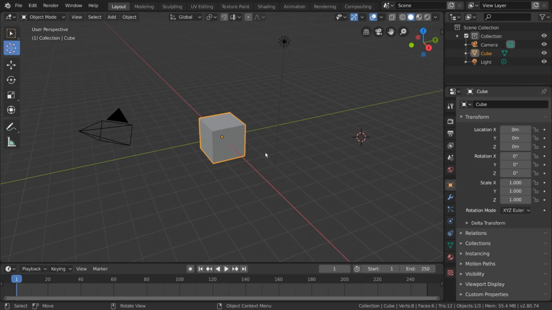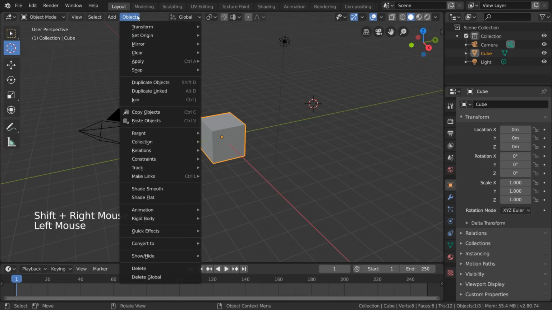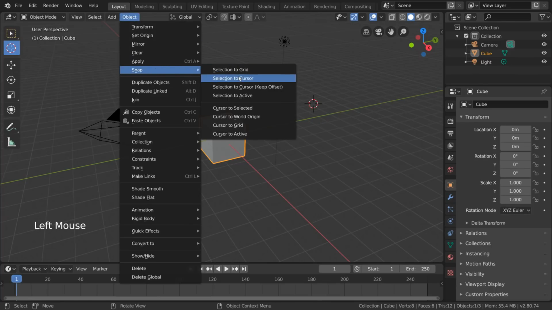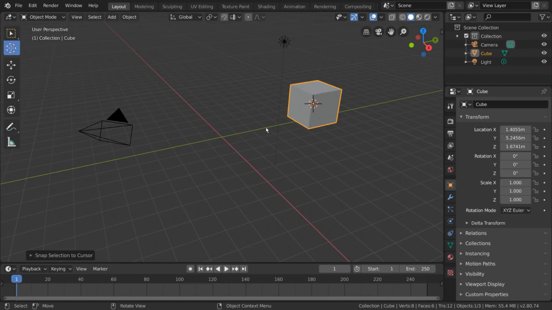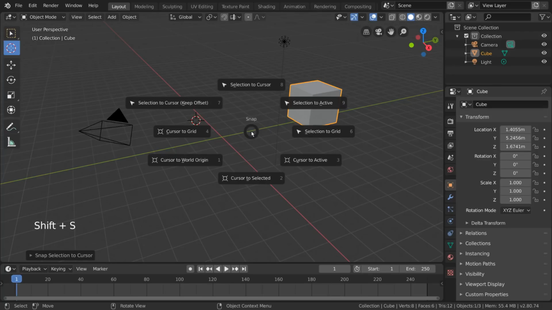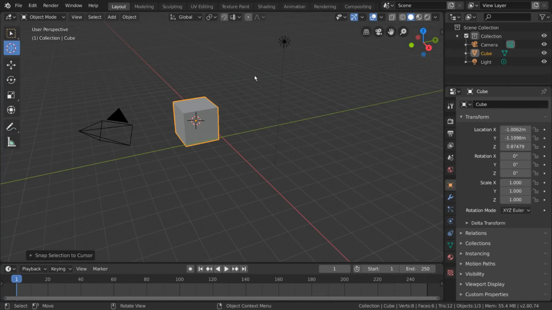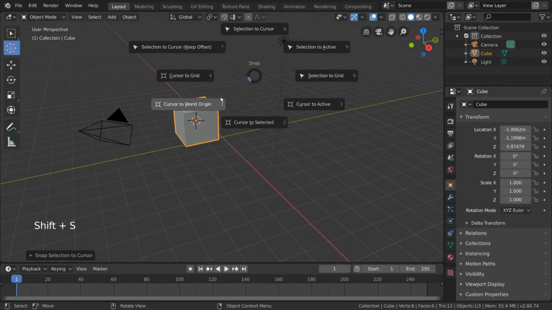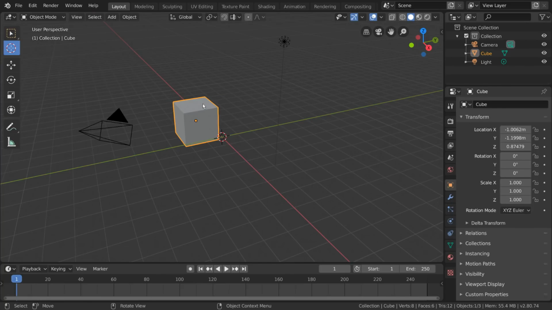I personally love this feature for quick moving your object to a specific point. Simply move your 3D cursor to where you want your object to go. Then go to Object, Snap, Selection to Cursor. For hotkey users, you can simply press Shift right-click and then Shift S and use the pie menu to select Selection to Cursor. Just a friendly reminder, if you ever need to recenter your 3D cursor, Cursor to World Origin is also in the same Snap menu.